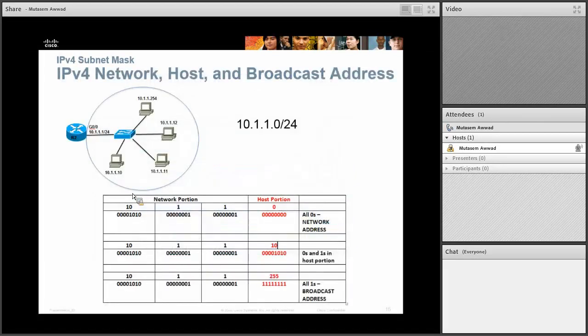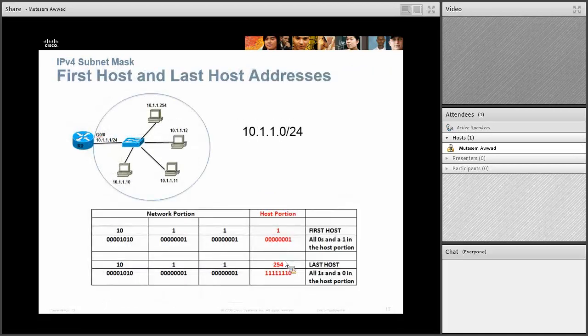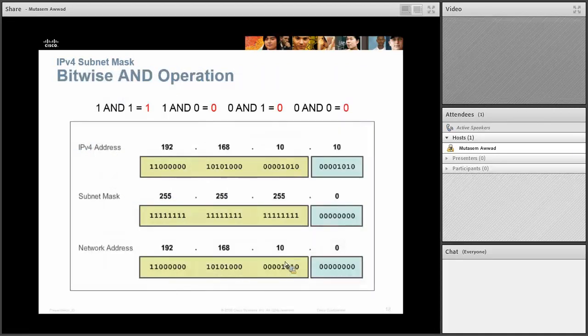All right. So all zeros in the host portion indicates this is a network address. 10.1.1.0 is a network address, and 10.1.1 with all ones in the host portion indicates it's a broadcast. So that's why we have to subtract these two addresses. And anything in between, 1 to 254, are your valid host addresses. Right? So 1 to 254, as we discussed before.